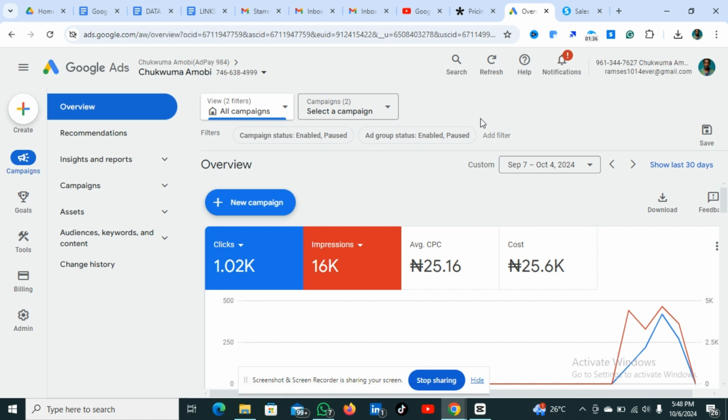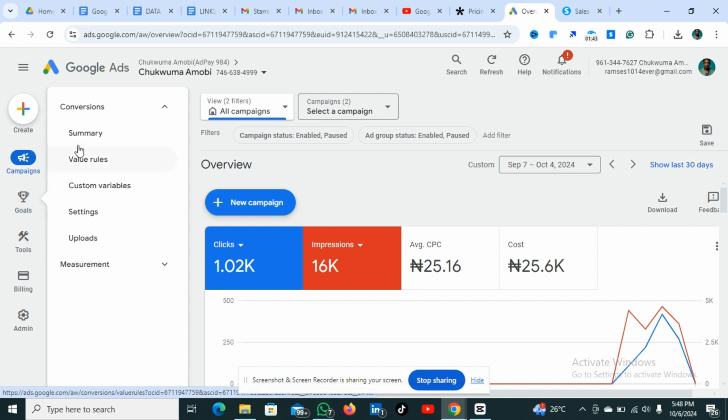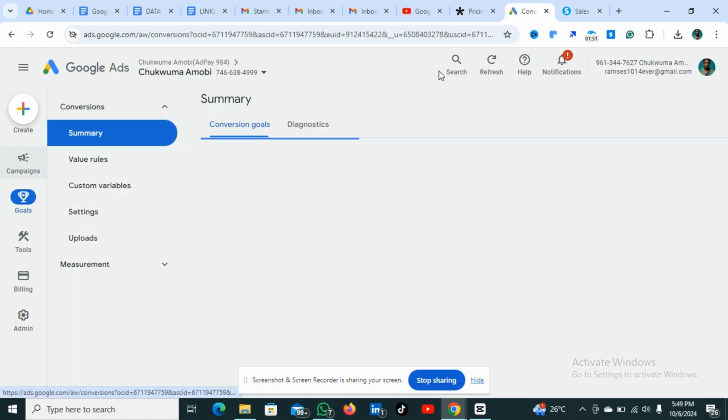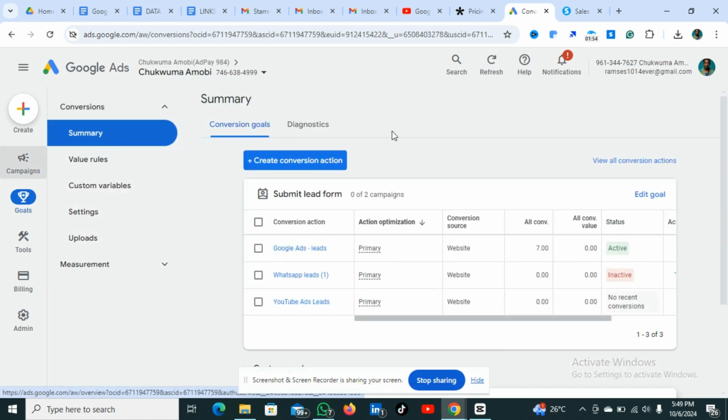So now here's the dashboard of my Google Ads account, like I showed before. So the first thing you do is to navigate to goals, right? On goals, you see conversions. Okay, it's going to be like this. Sometimes you click on the drop down button, click on summary. So you click on goals.